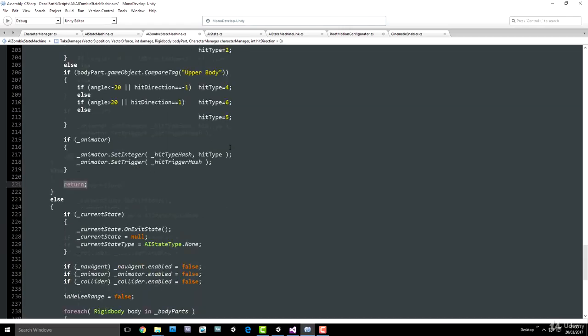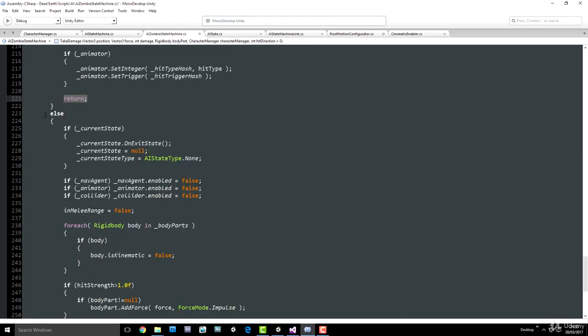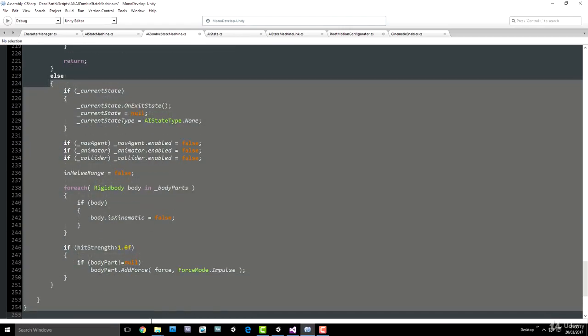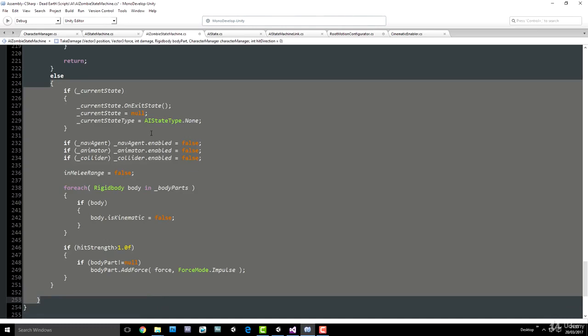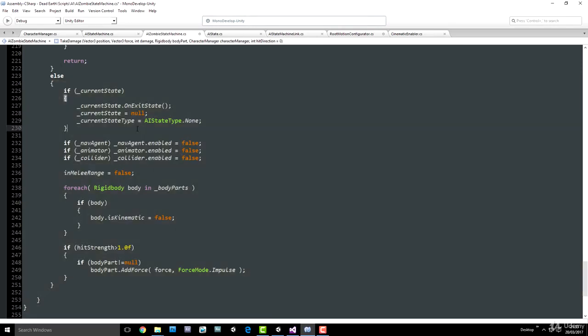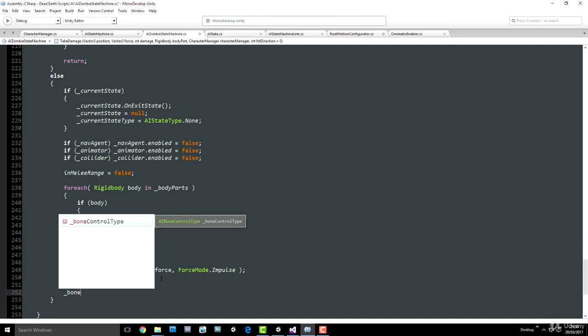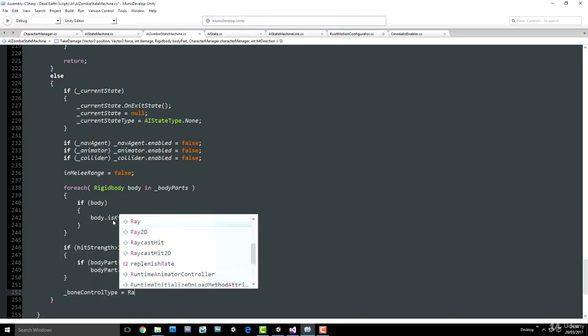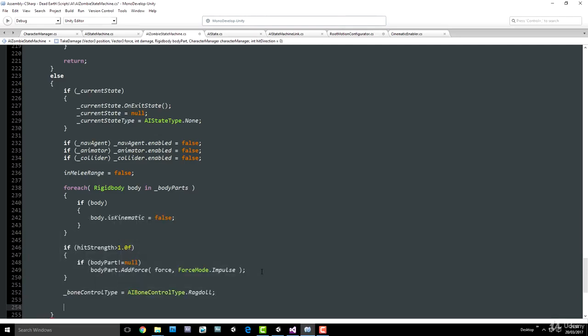And then we return. So all that's left now is what happens when we step into this else clause, which is the code that ragdolls our zombie. If we execute this code, it means we want to do a ragdoll, folks. And of course, we've already put quite a bit of code in there, so we just need to add a few things here and there. I haven't really got a lot to add here. All I need to do is, somewhere near the bottom, probably about here, set the bone control type to ragdoll. So I'll say boneControlType equals AIBoneControlType.Ragdoll.